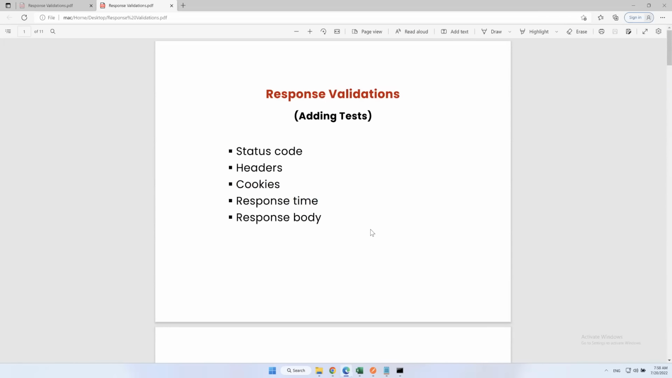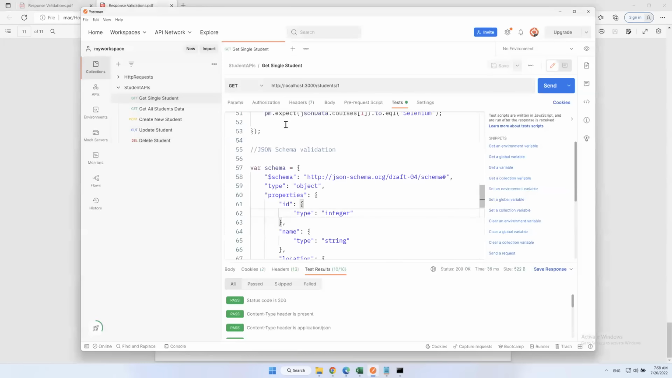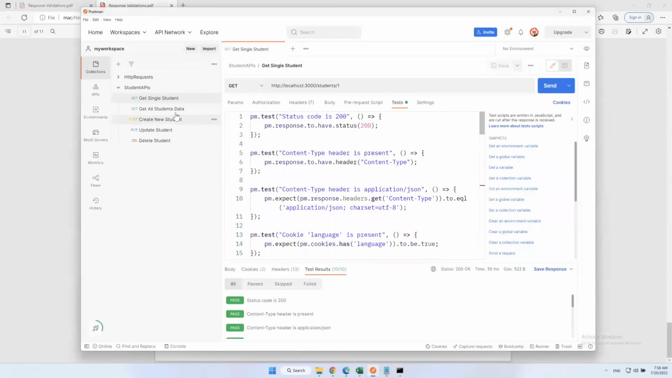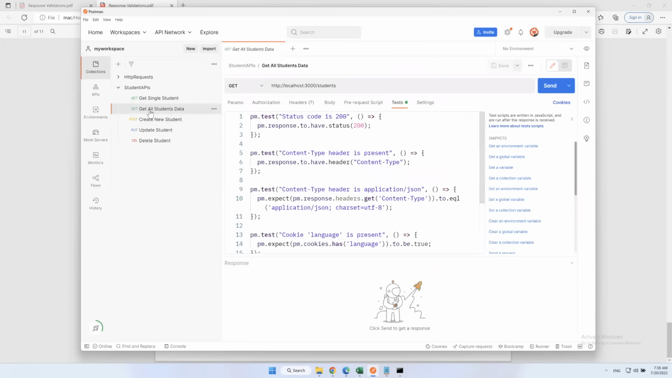So for every type of request, we have to add these validation points. Now I will add all these validation points for the rest of the requests. Currently I have added all these validations for a single request, get single student. So let me add all of them for the other requests also. I already added them, let me show you. Let's go to the next one, get all students data.